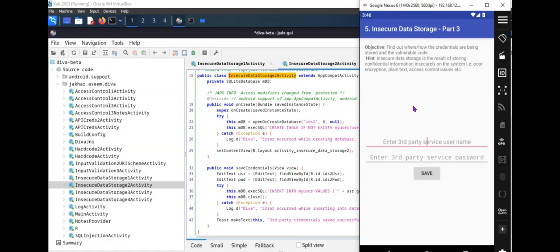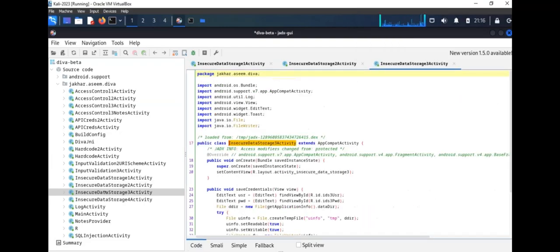Part 3 also tells about the same information. Find out where and how the credentials are being stored and the vulnerable code. Confidential information is stored insecurely on the system. Okay, now let's check out the code here. Third storage activity, insecure data storage 3.